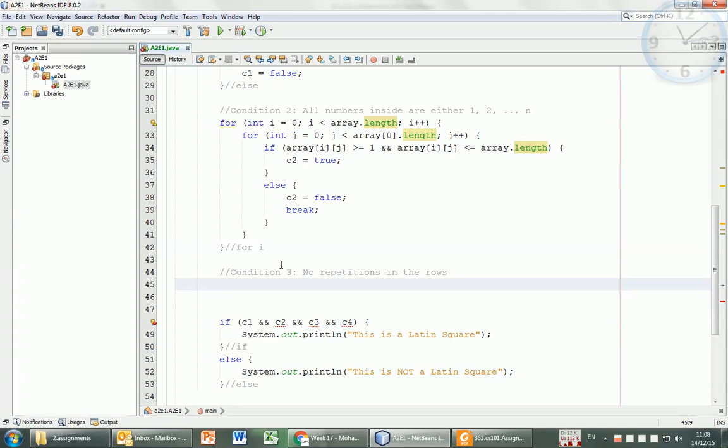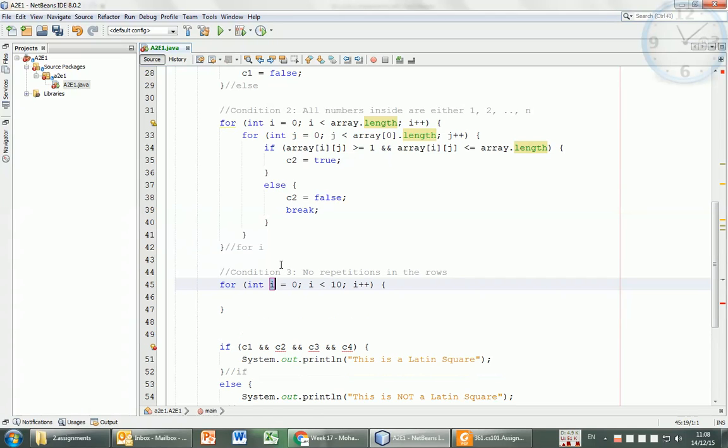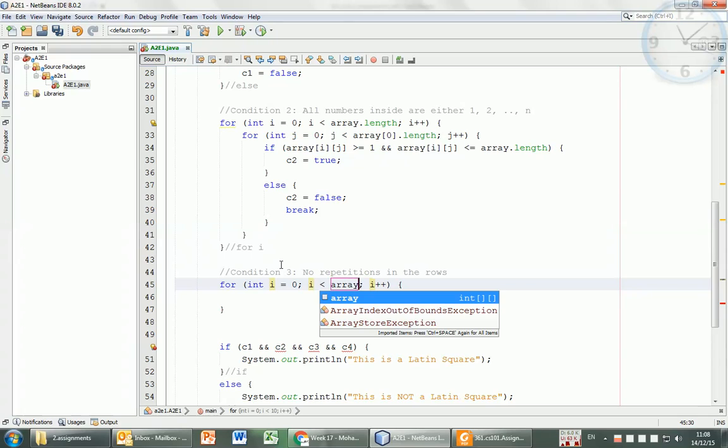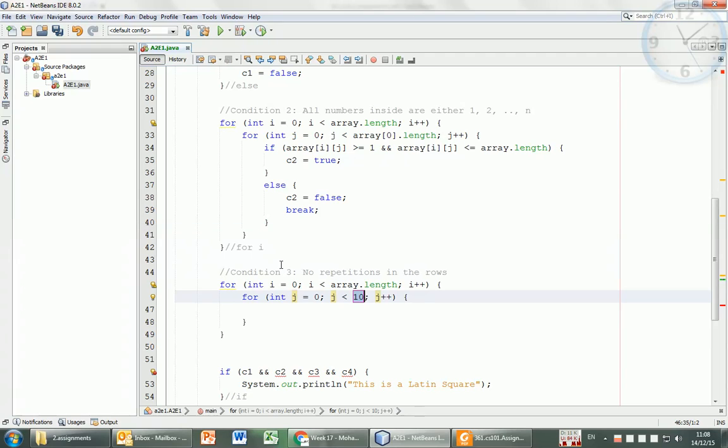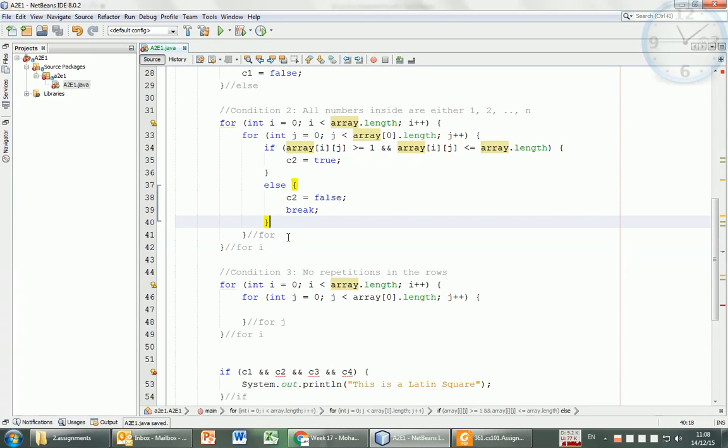I need to loop for every row. That means I need to have the for loop array.length, and again for j, array[0].length. So this is for j, and this is i. I like to do it this way because sometimes I get confused on which for is which. And okay.